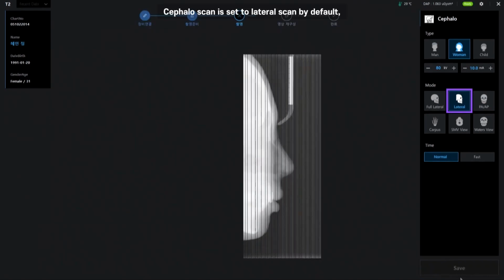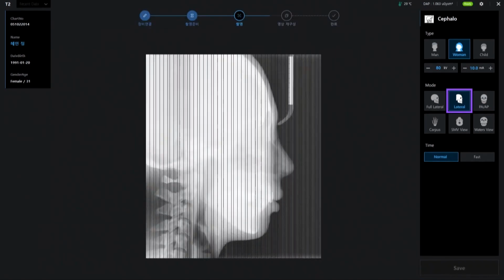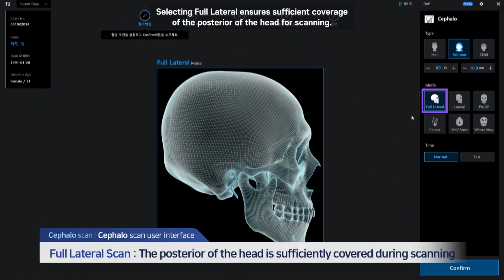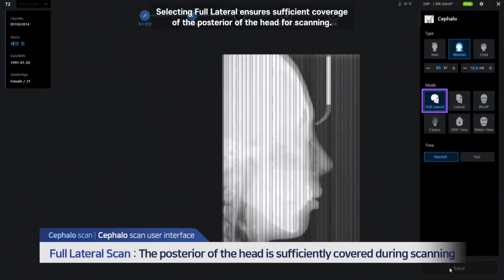Cephalo scan is set to lateral scan by default. And if the posterior of the head is not sufficiently covered, due to a short exposure time, a full lateral scan is recommended. Selecting full lateral ensures sufficient coverage of the posterior of the head for scanning.